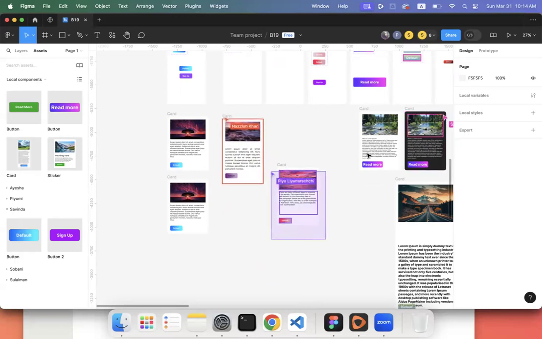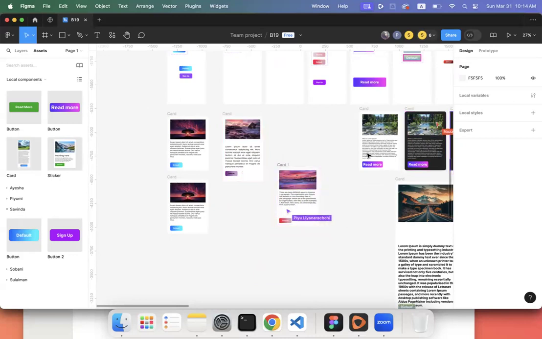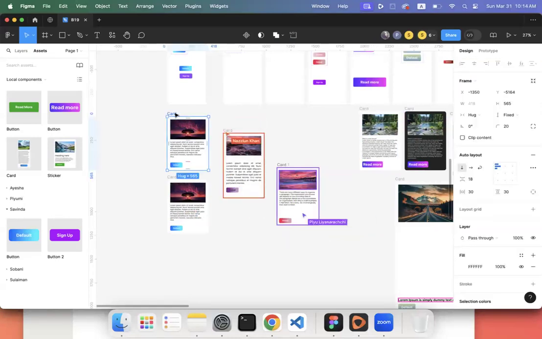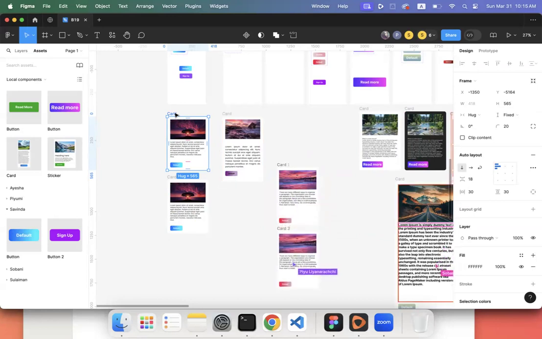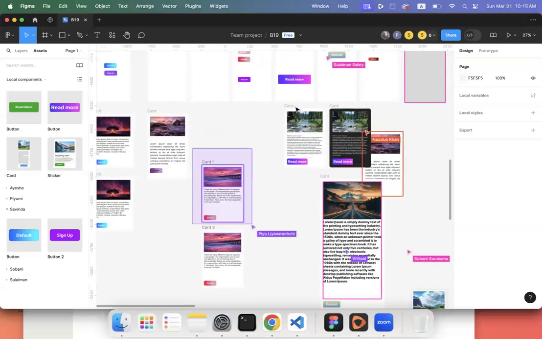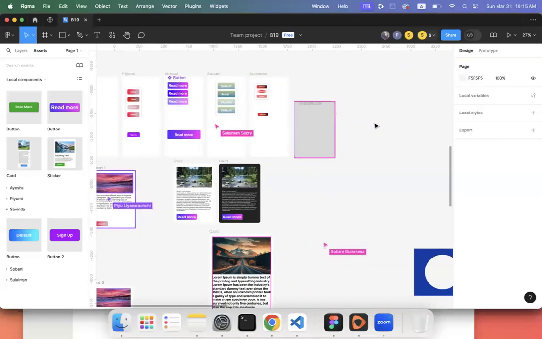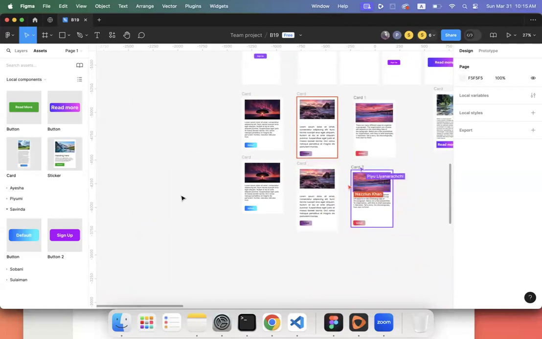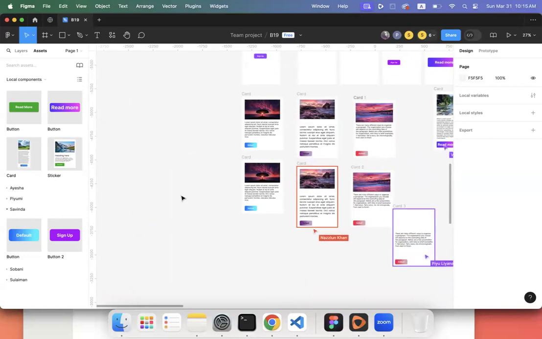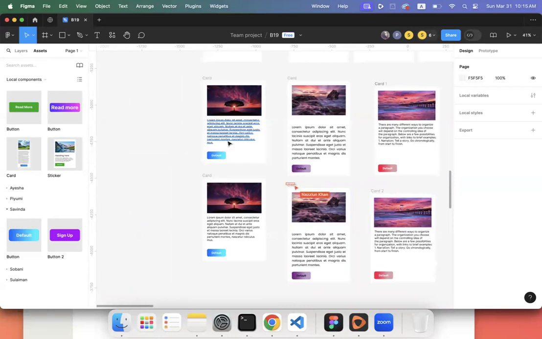Control plus D is to duplicate. Select the card and then press Control plus D. And then you have two instances of the same card.